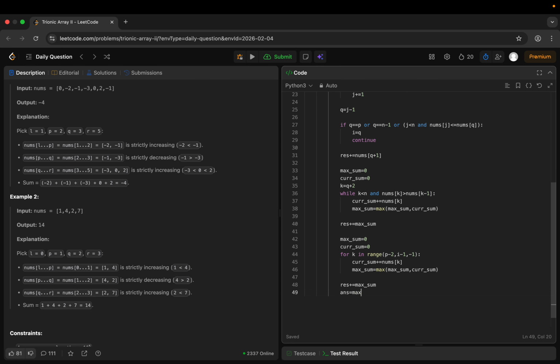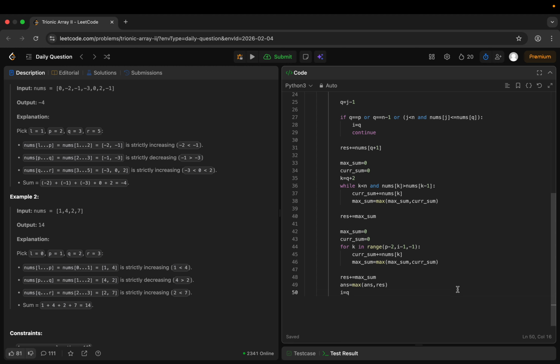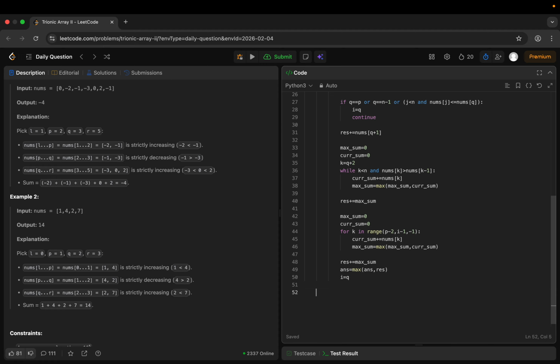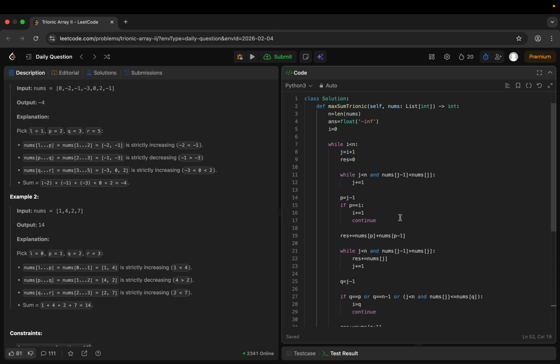So answer is equal to max of answer comma this result, which is the maximum sum of the Trionic subarray which we can get. And we can simply set the next i value at the q, because till q we have found the maximum value, and at last we can simply return this answer, return answer. Let's try to run this.